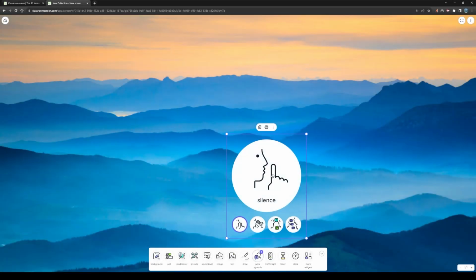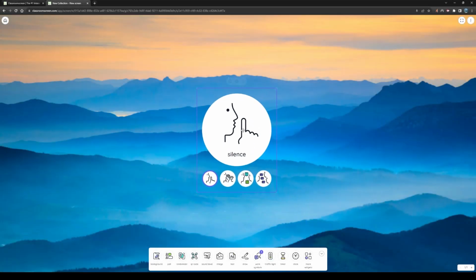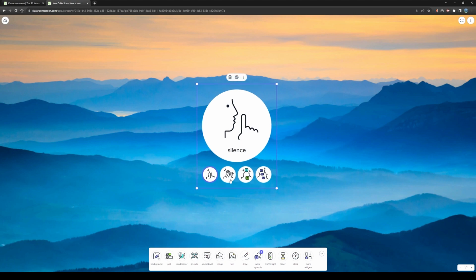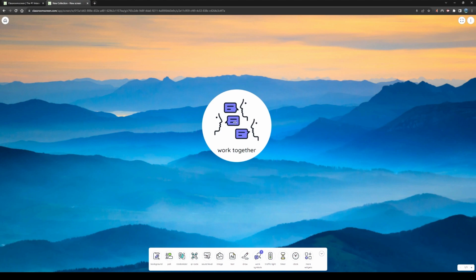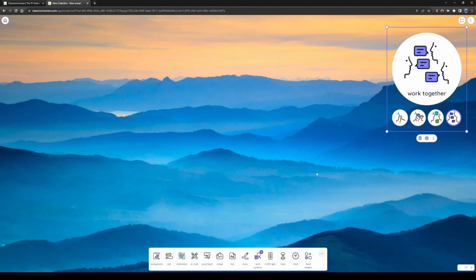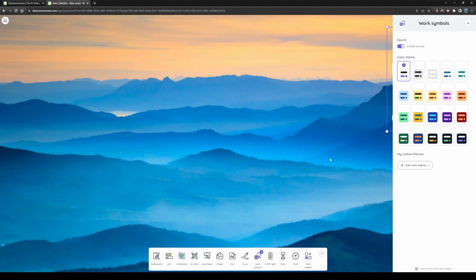The work symbols give students an idea of how you would like them to proceed with their work: in silence, whispering only, asking their neighbor, or working together. When you click away, these icons will disappear, so that saves some space. It's quite nice. You can put it up there. And there's a nice sound, so every time you change it, they can hear, provided you've connected a speaker.